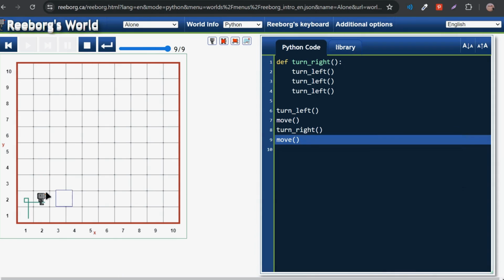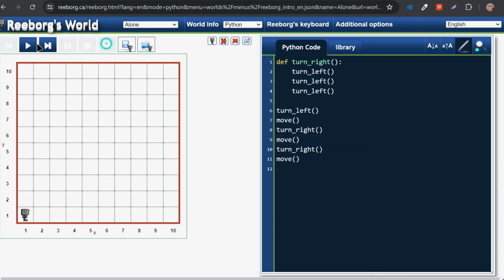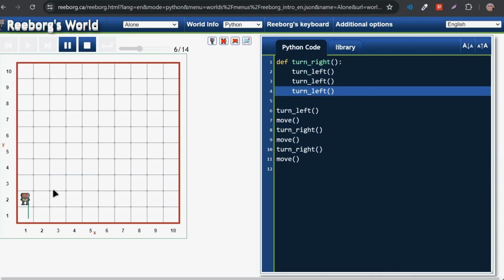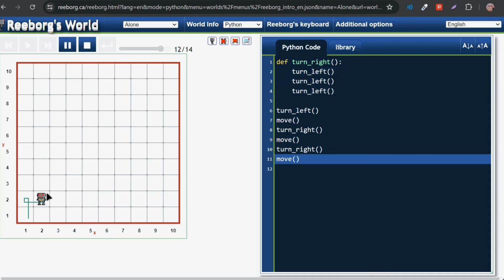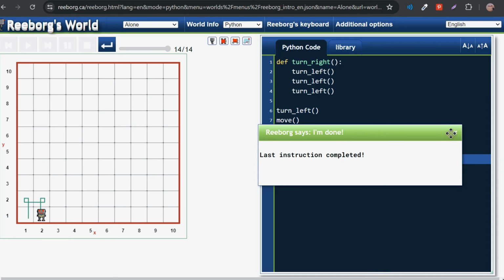and now it will just move one step like this. And now what we just have to do is make the program turn right again, so it will face this position, and then we will make it move again. It will reach right over here. So now if I run the code, as you can see, it turns right, moves like so.